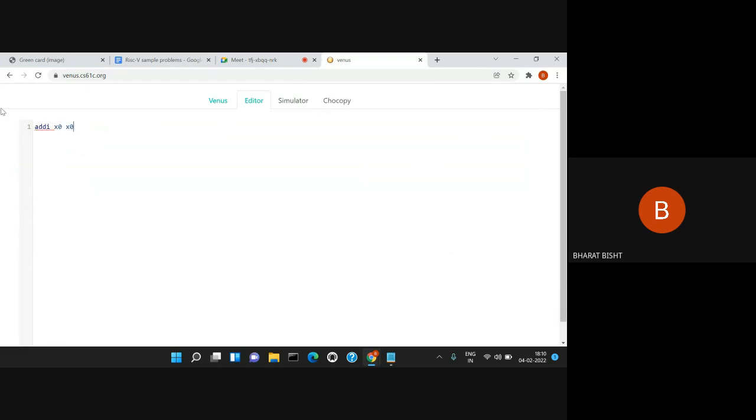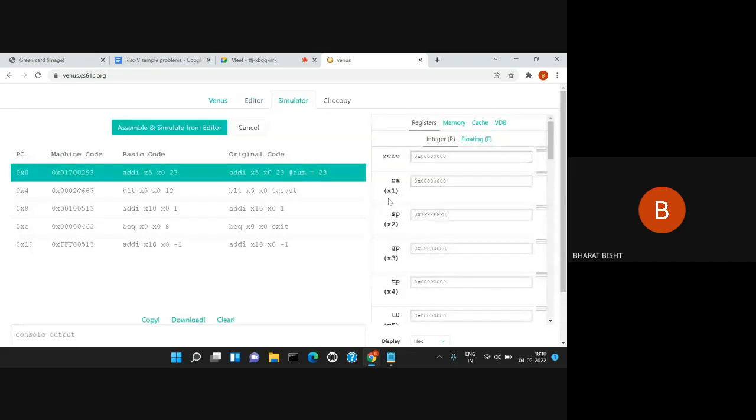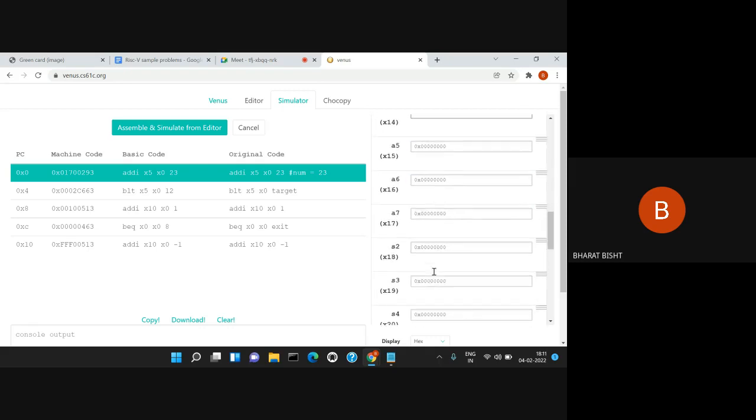Add I x0 x0. Why is x2 only filled? Okay, so x2 is here. You can see it is the stack pointer, so it is pointing to the address of the stack. The default base address of the stack pointer is this one, and that's why it is pointing to this location, and the global pointer is pointing to this location. You can see that here it is starting from 1000, and these are all the default values of these registers.